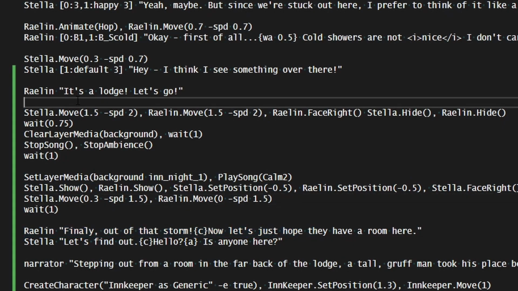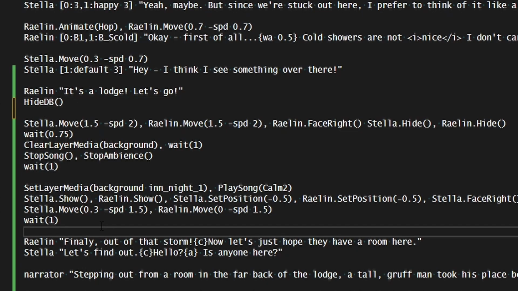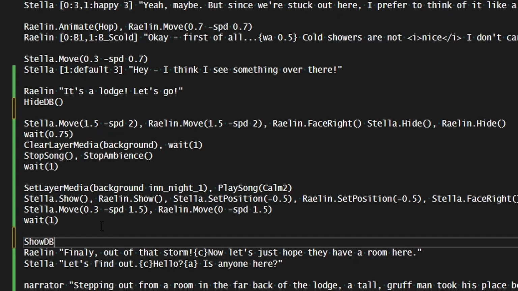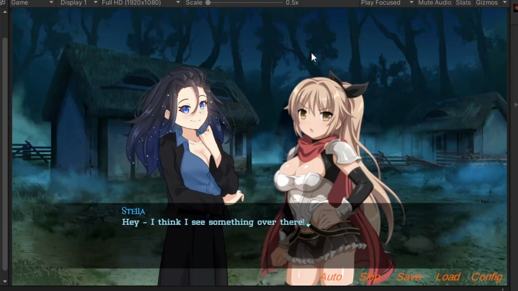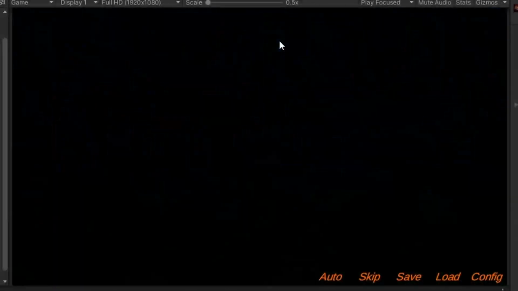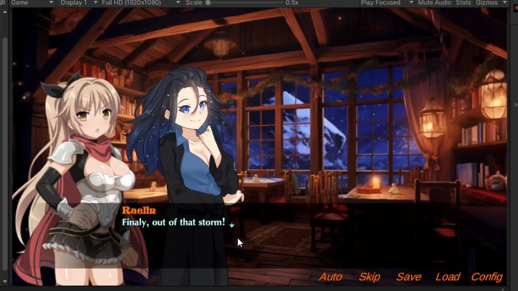So after they decide they're going to go into the lodge, I'm going to say hide DB to hide the dialog box, and then once they start talking, I'm going to say show DB, and we're going to show the dialog box again. So here we are, we see something over there, Raylene says it's a lodge, and they go. We fade out, we fade back in, and now comes back the dialog box.